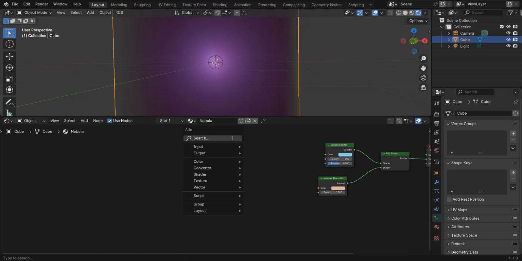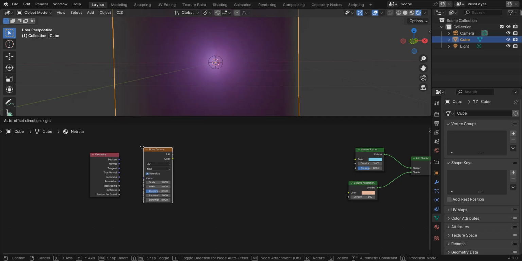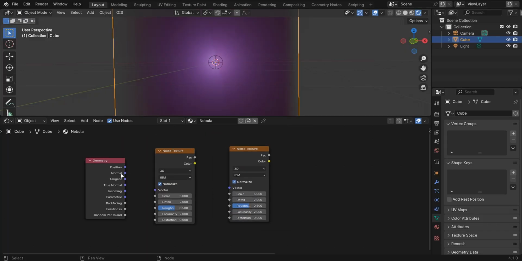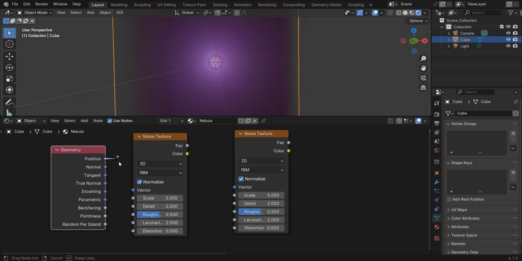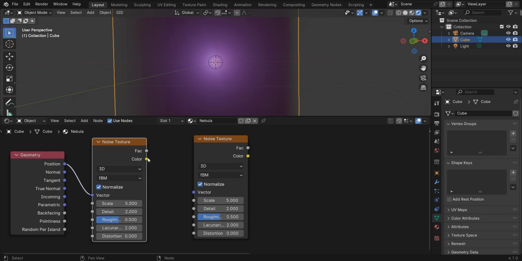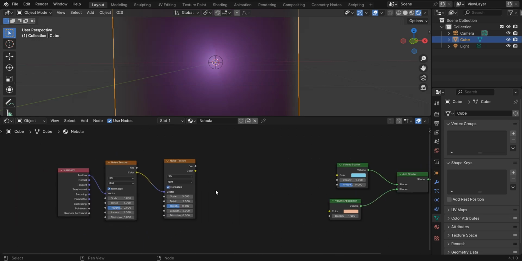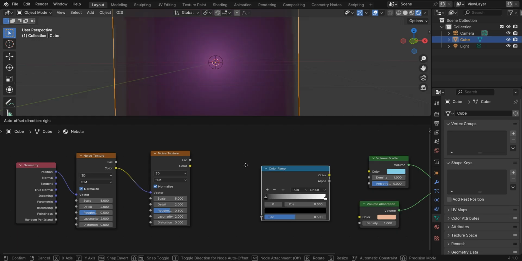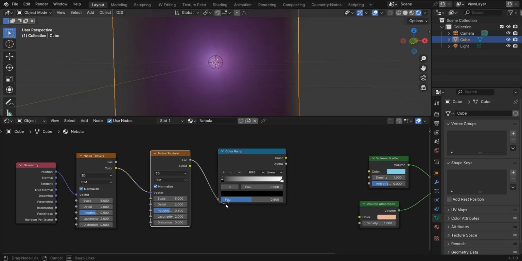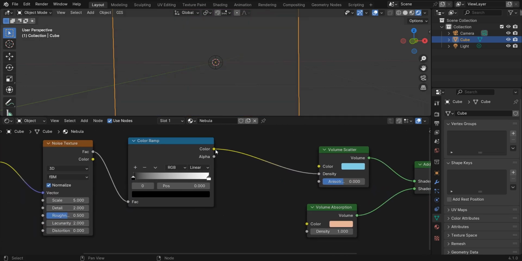Add a geometry node, add two noise textures, then connect the position to the vector and connect the color to the vector. Add the color ramp and connect factor to factor. And connect the color to the densities of both volume shaders.